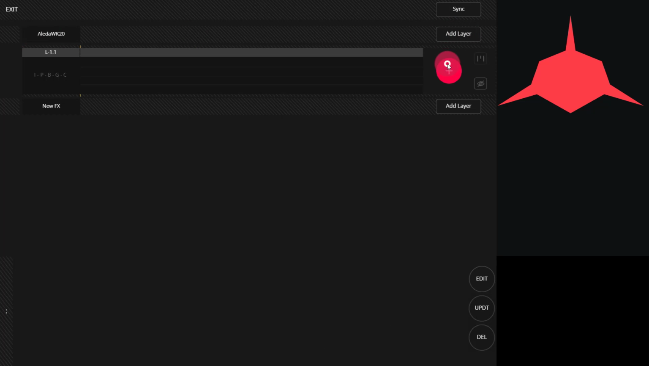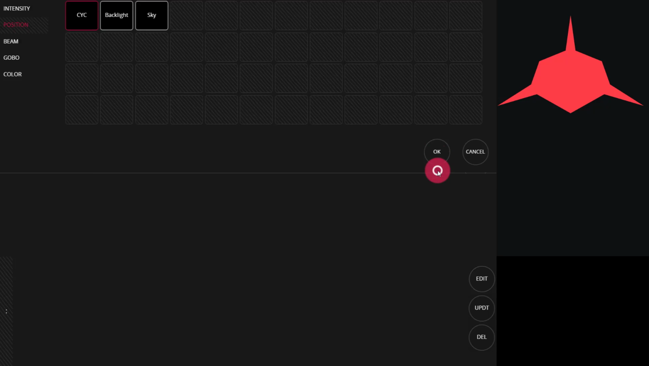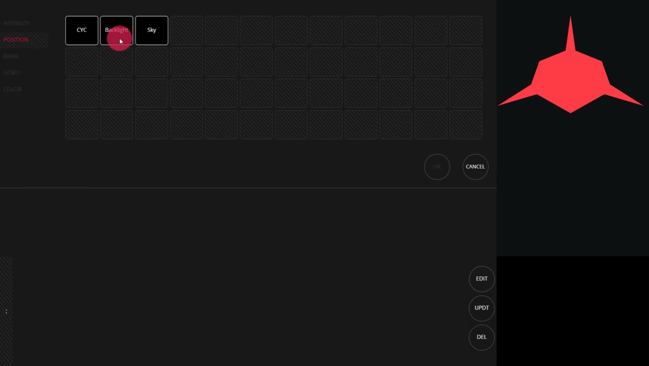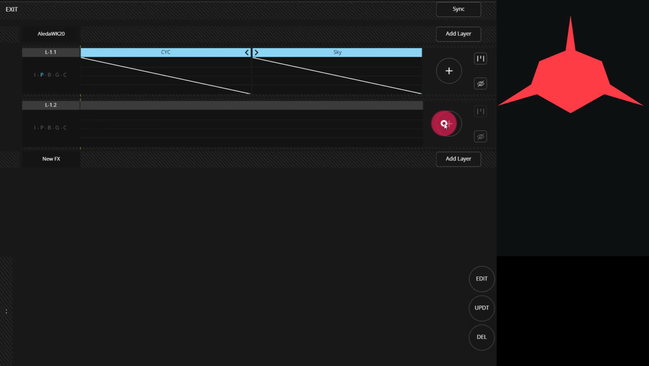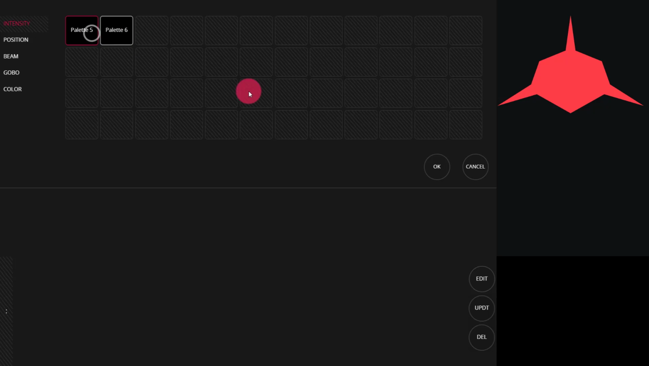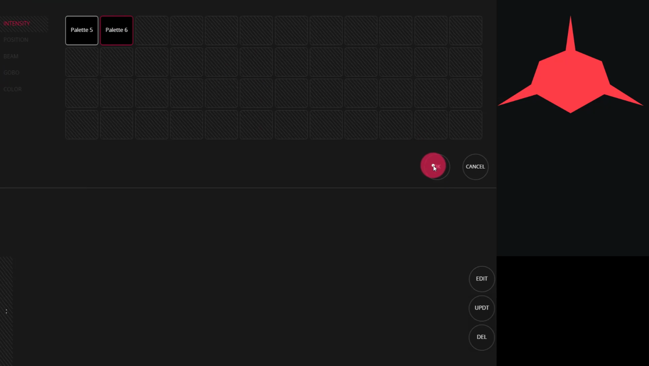Now we go back to our advanced effects, having our lights selected. We'll go ahead and build that effect. So this video is all about position, so we'll talk about that. So we have a sky position here, and then we have a sky position. This will be the most clear. Then we'll add a layer to add a second parameter, and I'm going to add palette 5, which is off, and palette 6, which is on.